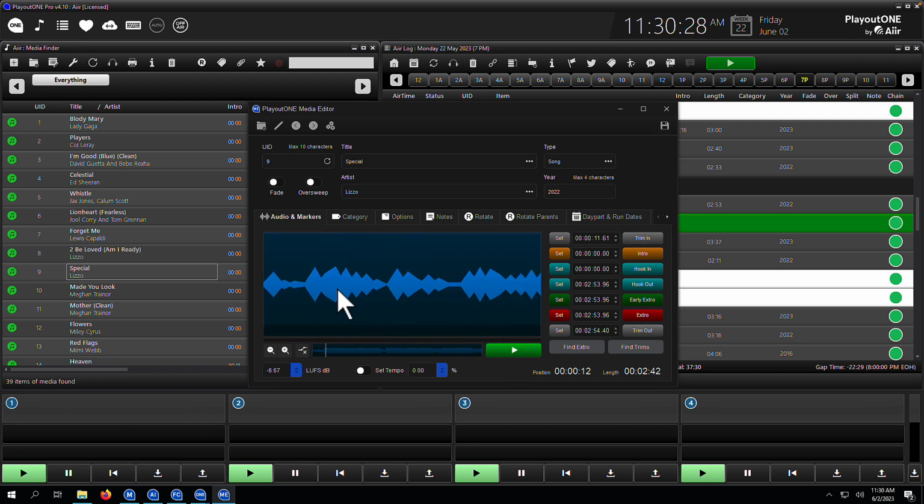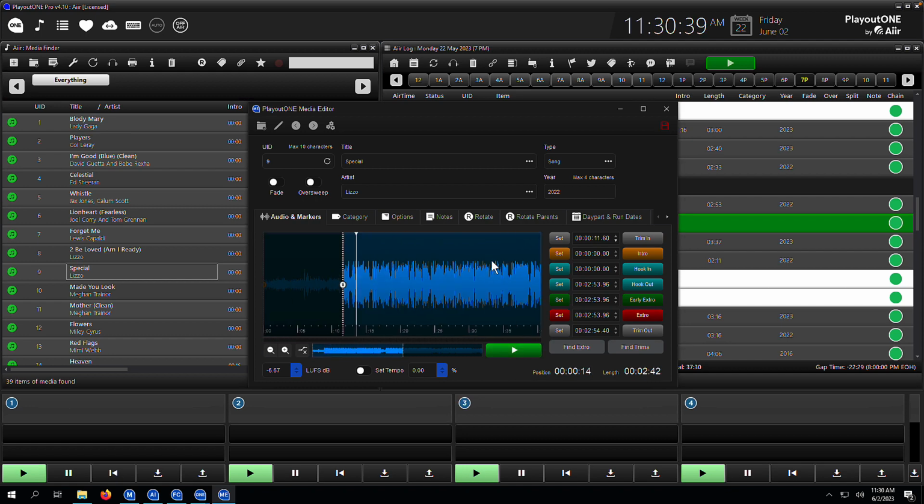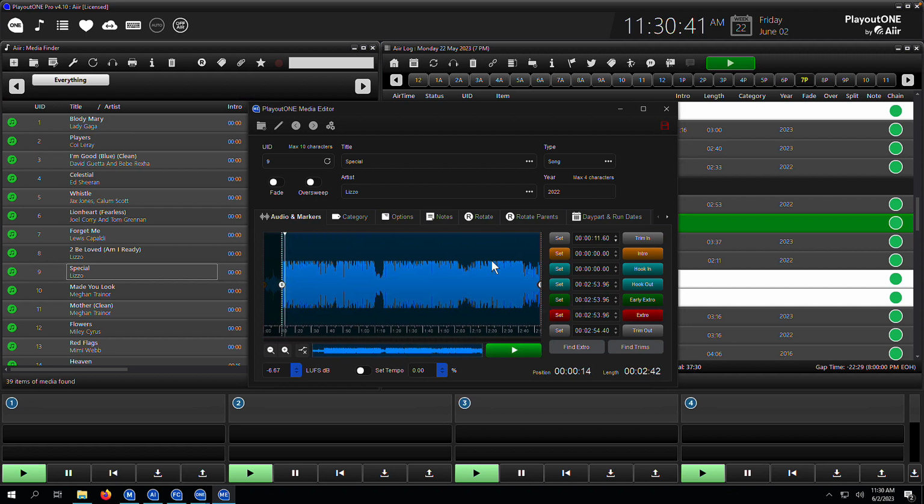We're catching a little bit of the audio there. So I'm just going to really zoom in and move this now. I'm going to drag it back. Perfect. Absolutely perfect. Happy with that. So that's how the trim in works.